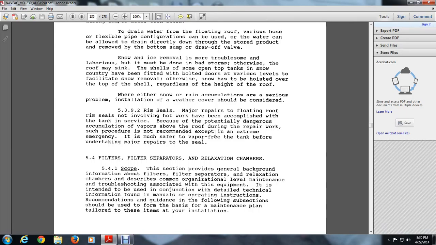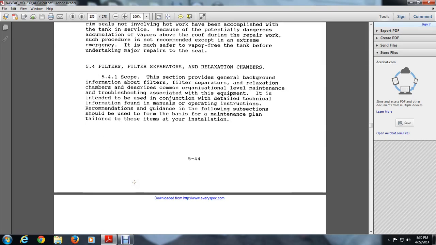It is intended to be used in conjunction with detailed technical information manuals, operating instructions, and recommendations. Guidance for the following subsections should be used as the basis for maintenance plans tailored to these items at your installation.